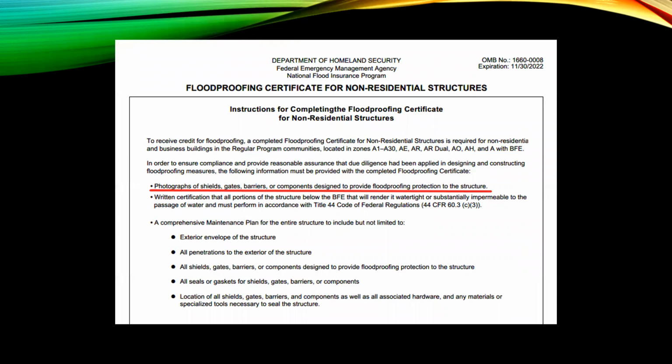And then the last part, they just have some instructions back here. I thought it was interesting that they include submission of the shields or gates, barriers, and the floodproofing protection products that you're going to be using for the design. It's very much like an elevation certificate with the foundation photos attached to it and everything. So there it is. And then it talks about the maintenance plan here. So that's basically it for this certificate.